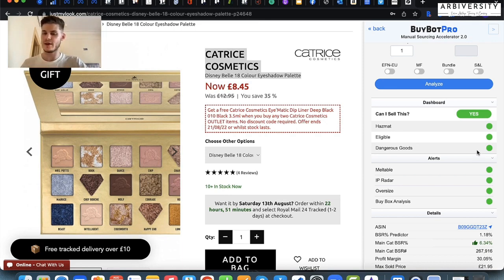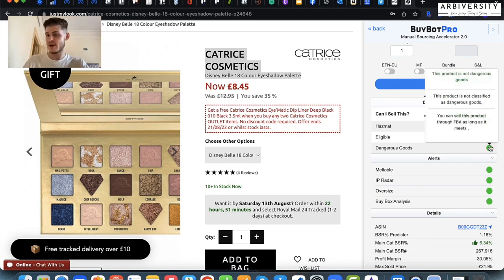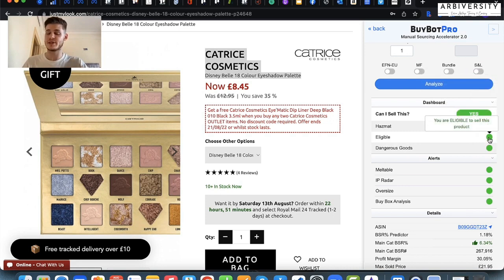So what we've got here is it tells us that the item is not hazardous, it's not a dangerous good, and eligibility, we are eligible to sell this product. Eligibility is quite an important one. Obviously, if we're not allowed to sell it, then we can't buy it.